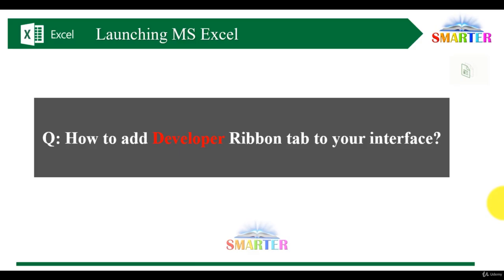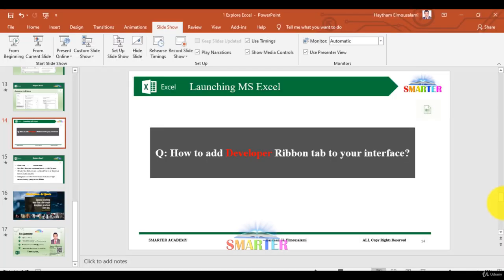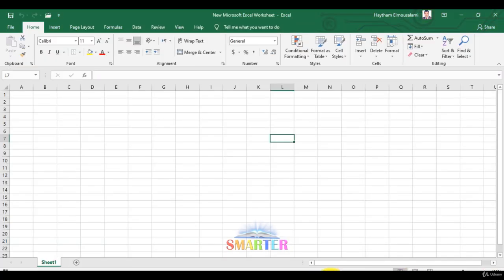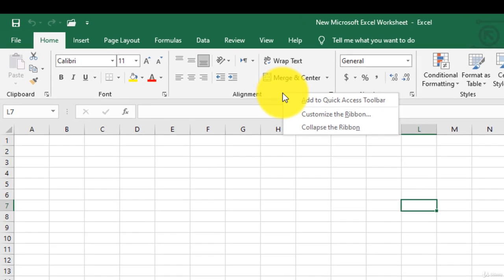Hi everyone. If you want to add the developer ribbon tab to your interface, what should you do? Well, this takes us to learn a new feature and a new technique about interface customization in Microsoft Excel. So, we will learn an important thing today. It's about customizing the ribbons.